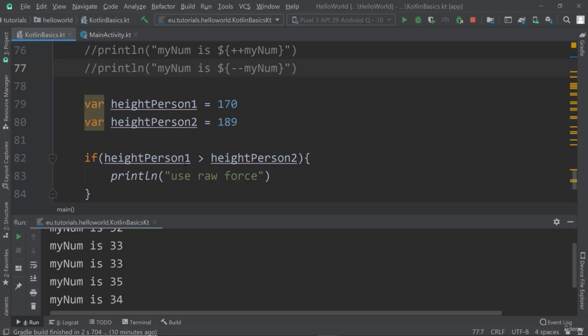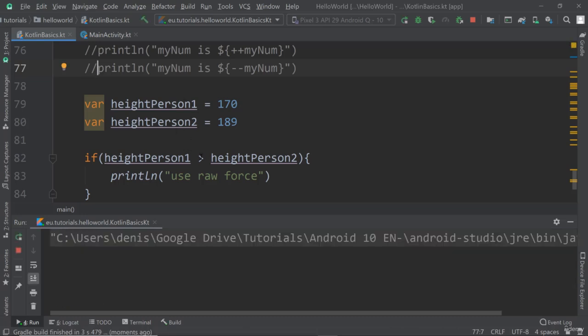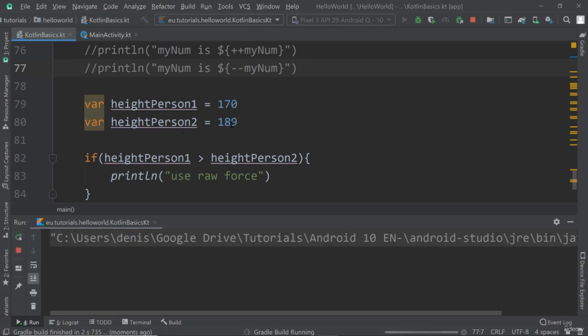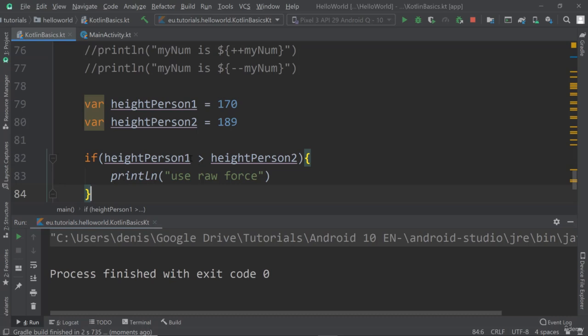But now, if we execute this line of code, we will see that pretty much nothing will happen because the condition isn't met. So we have this condition of height person 1 shall be greater than height person 2. But if we look at the values, we will see that that is not true because 170 isn't higher than 189. So we can see we get nothing here printed. So now let's say the other way around. What shall happen if height person 1 is less than height person 2?